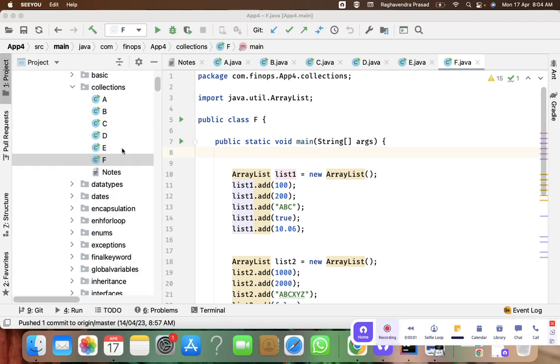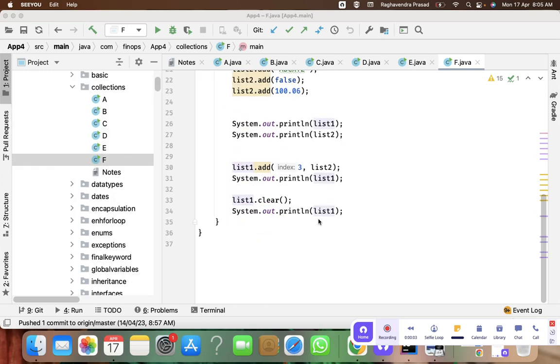So in our last class, we had seen several methods that are available in the ArrayList class, right? For example, adding, removing, adding at a specific index, removing from a specific index, replacing, all such methods we had seen. And also we had seen some methods where we can manipulate multiple lists, when there is a list 1 and list 2, right?